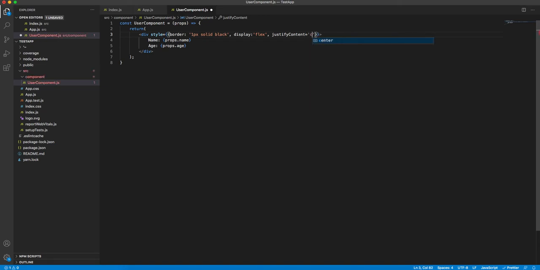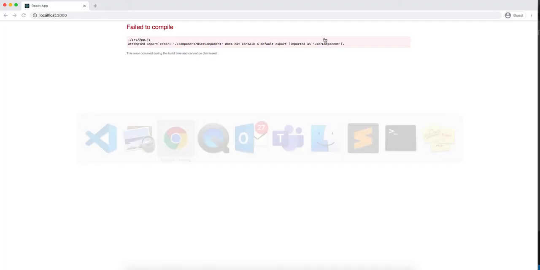I want that to be exactly center aligned. So justify content and align items, both center. Okay, so it will appear in the exact center of my box, the name and the age.